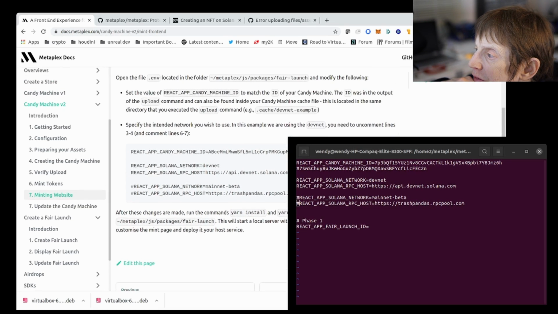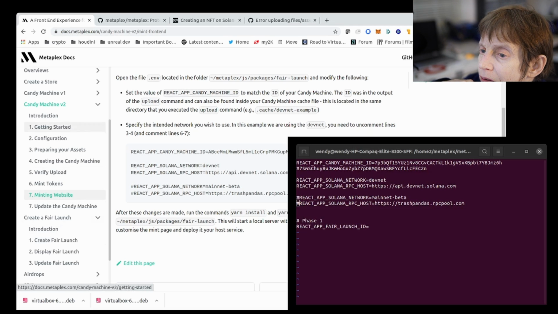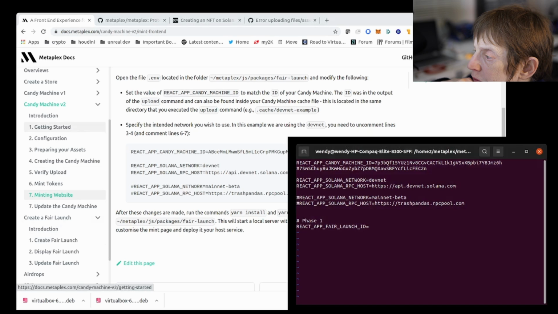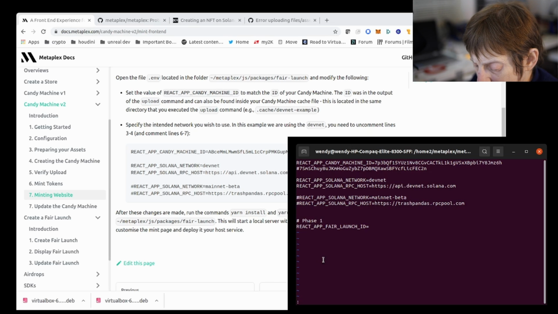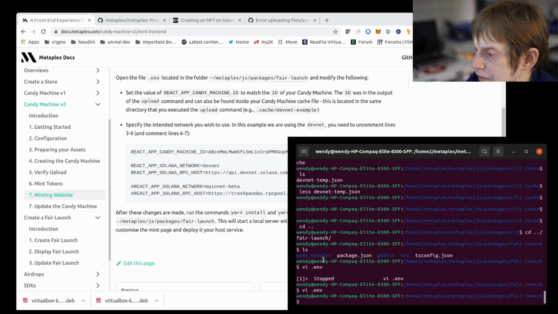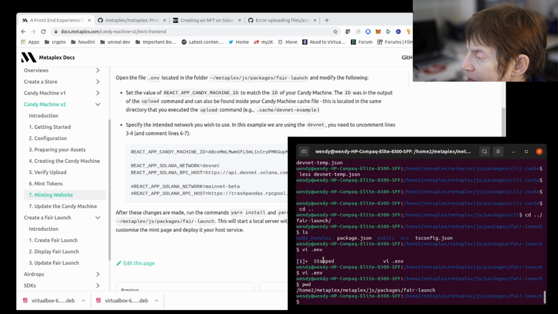Okay, what it's not telling me here is what this will start, a local server with a Mint front end. From there, you should customize the Mint page. All right. So what it's supposed to do, I don't know with this. This may be covered in this next section, but let's do a right quick. And then we're gonna make sure we're in the right directory.